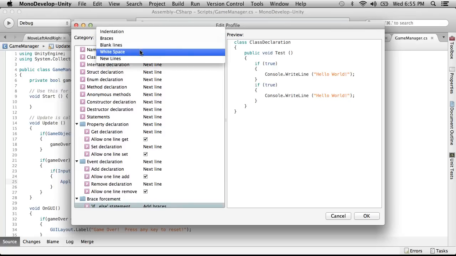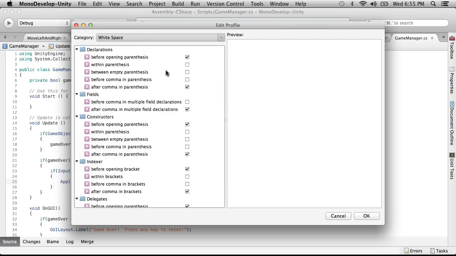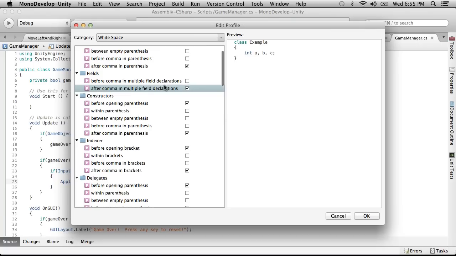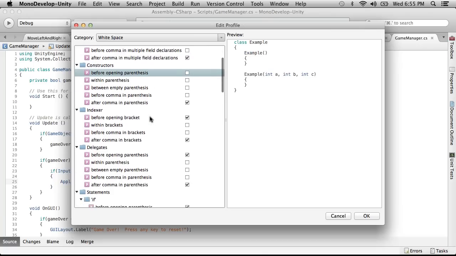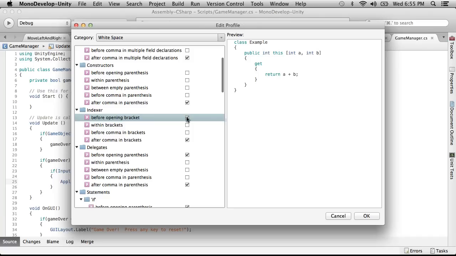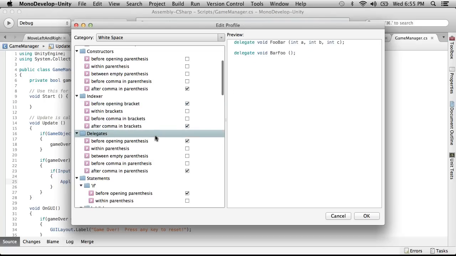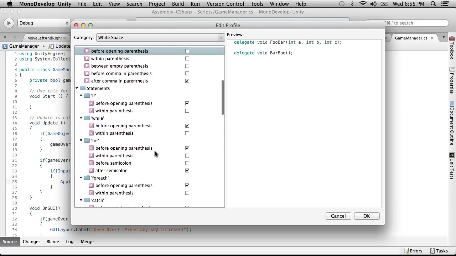And spacing. I do want some space. White space. I want to... four opening parentheses. No, I like that. I like that there. After comma in parentheses. Sure, I can get behind that. Sure. No. For opening bracket, I don't even know what that format is. I've never even seen that formatting before. Yeah, get rid of that.